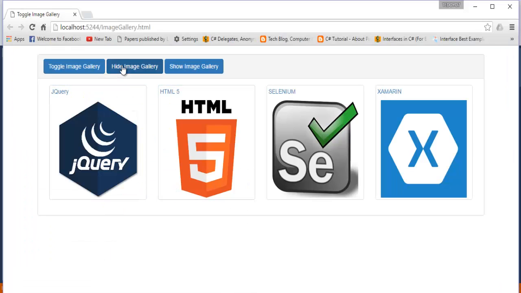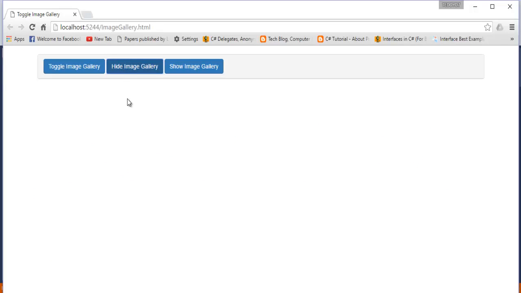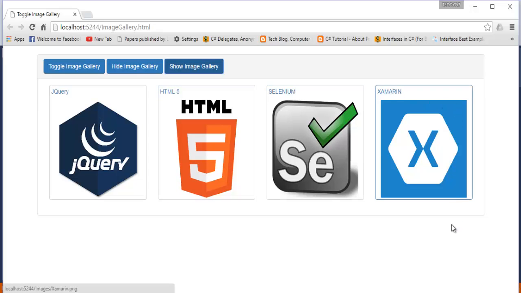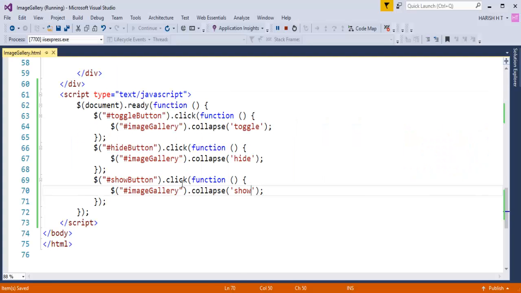Okay, now what I'll do, I'll click on the ID image gallery. Now I have to check the functionality of the show image gallery button. Now when I click on that, that's also working fine. Okay, in this session what we learned is how to make use of the collapse plugin using the collapse function, and that's what we achieved right now.